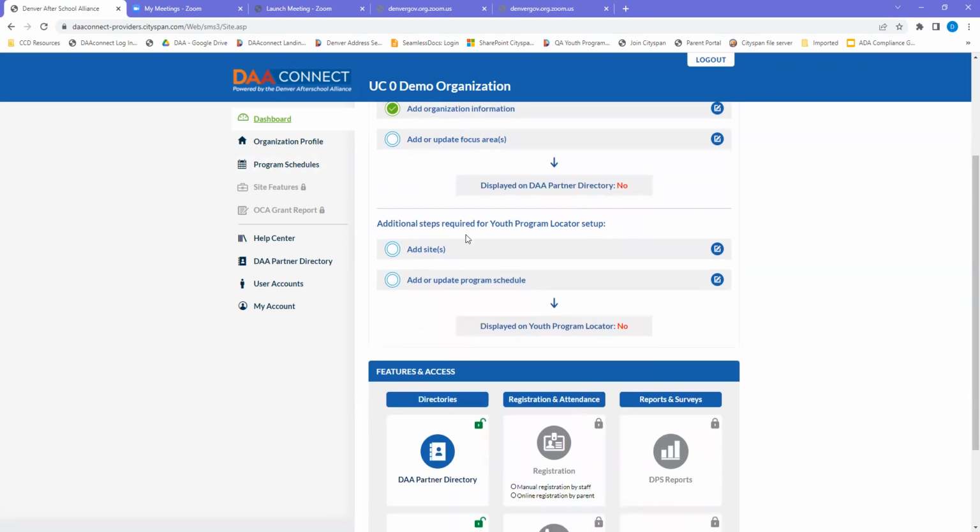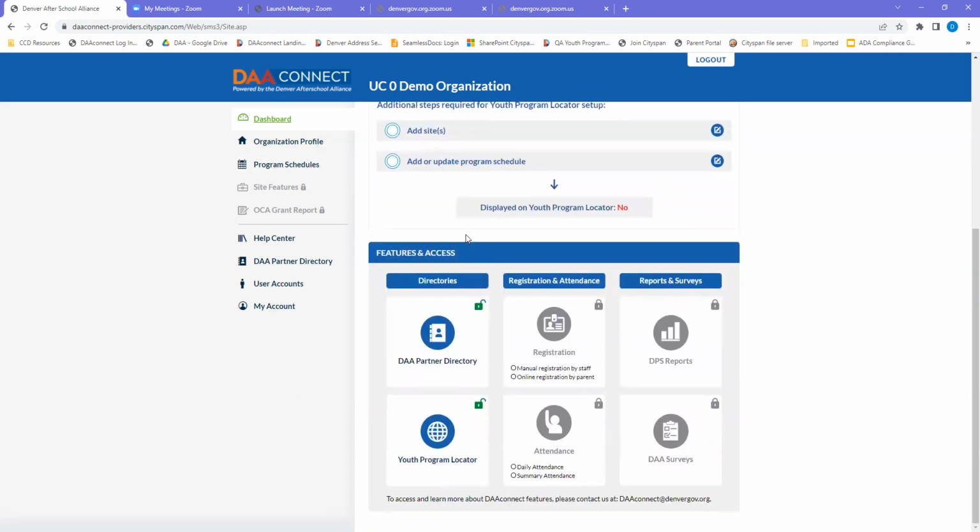A couple of other new features of the dashboard. So this is just to give you a quick snapshot of what features you have available to you in the system. If you're a provider and you see the green unlock button, that means you have access to those specific features. If it's grayed out and it's locked, that means you do not have access.